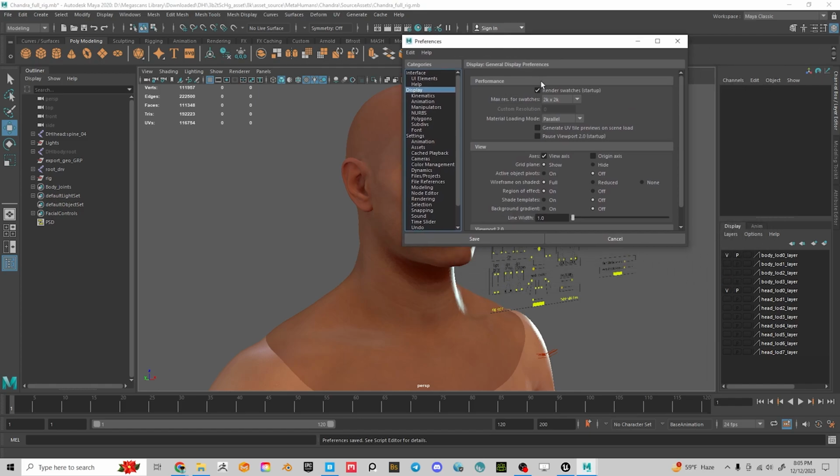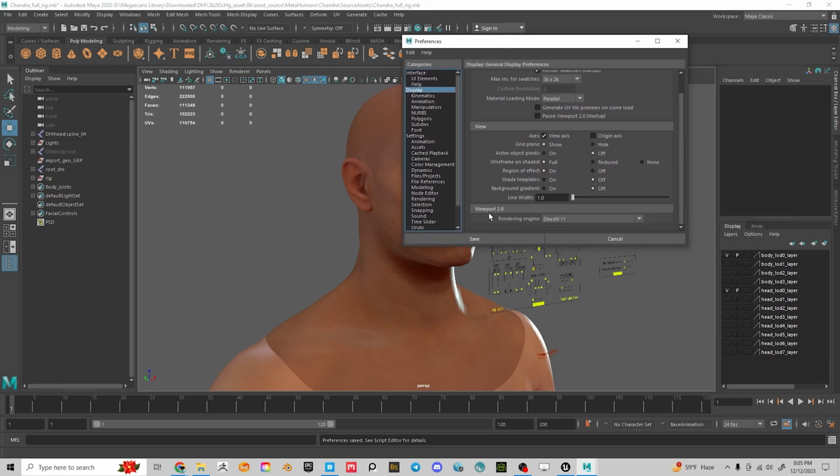So if I go into my display settings, all the way down at the bottom in Viewport 2.0, Render Engine, I set it to DirectX 11. It's going to have you restart it, so you're going to want to save your scene. Its standard is OpenGL, so you've got to switch it to DirectX 11 if you want to see your MetaHuman shaders.